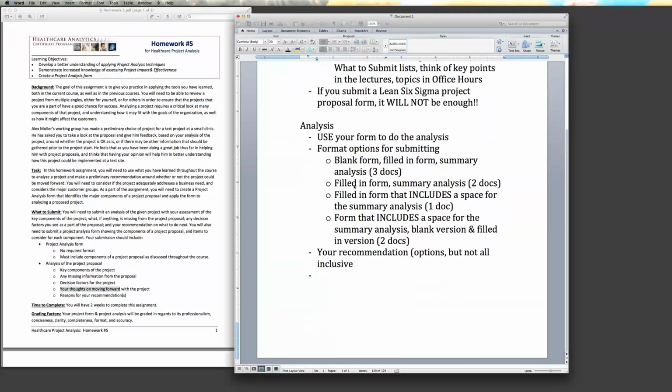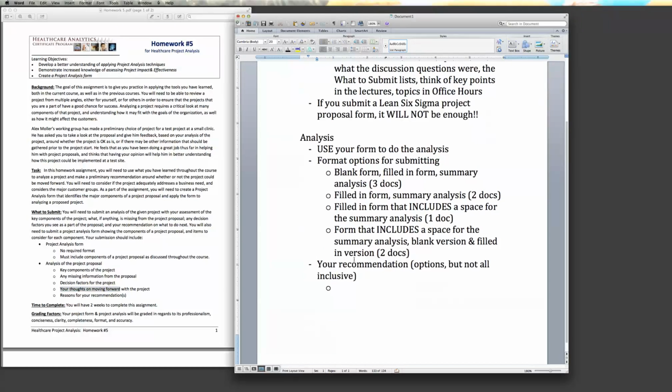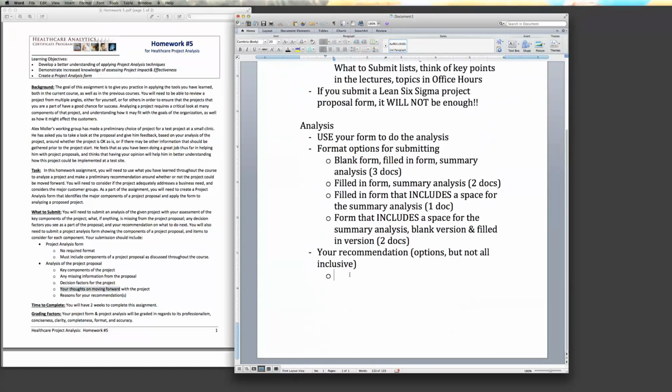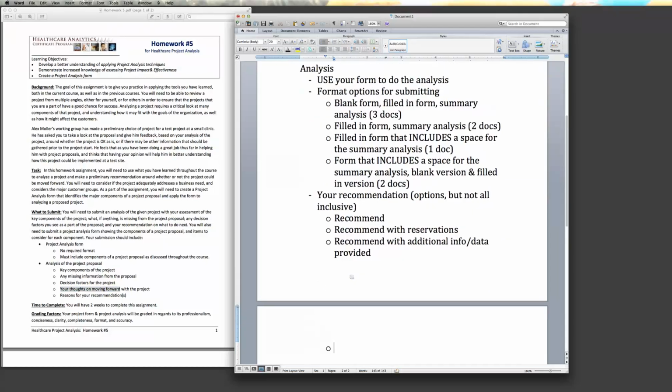So these are options that I've had, but not all-inclusive, so you can add more to these. I better put a close parenthesis on here to be correct. Okay, so you can have recommend. You can have recommend with reservations. I've seen recommend with additional info data provided. I've had not recommend. I've had go back to the drawing board.